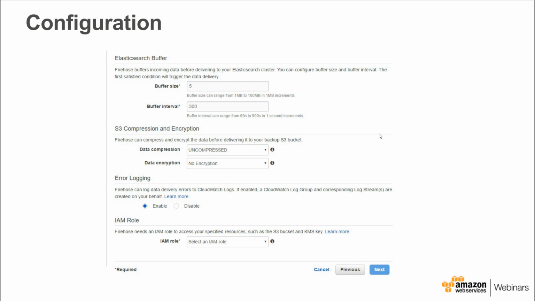Lastly, on the configuration page is the IAM role. So based on the resource you configure within Firehose, for example, your Elasticsearch cluster, S3 bucket, and CloudWatch log group, Firehose will need to gain access to this resource so that it can deliver these data on your behalf. This role is to make sure only Firehose service has access, and has access to only these resources you configured in this delivery stream, for security control.